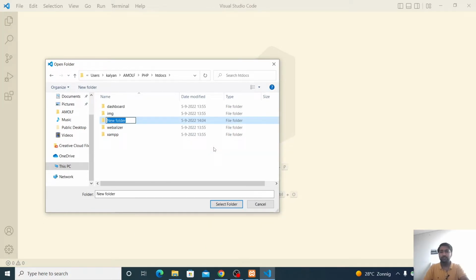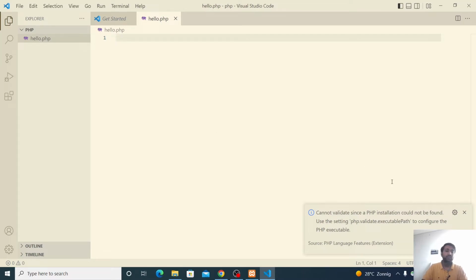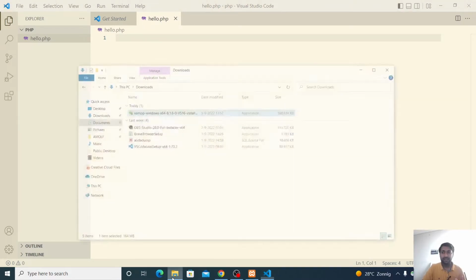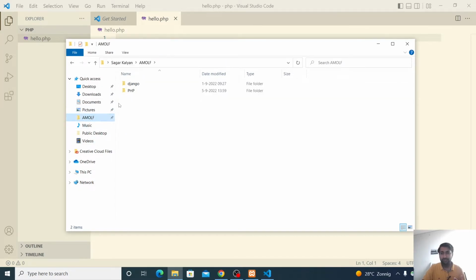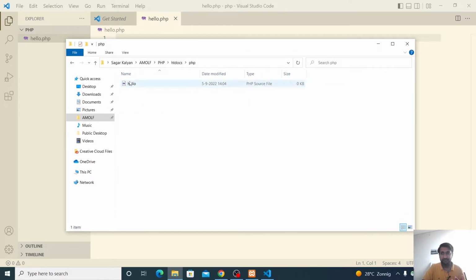Over here I'm going to create a new folder, and this folder is going to be my PHP, or I should write simply PHP. I will write simply PHP. Inside this I'm going to create a new file. In order to create it, over here there is the option to create a new file, and I type hello.php. With this you have already created a file inside the PHP folder. If you go to that particular folder inside htdocs and PHP, you will find the same file.